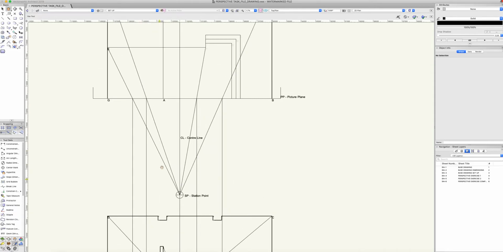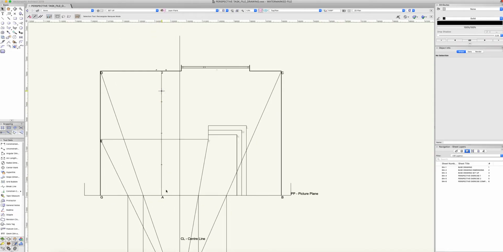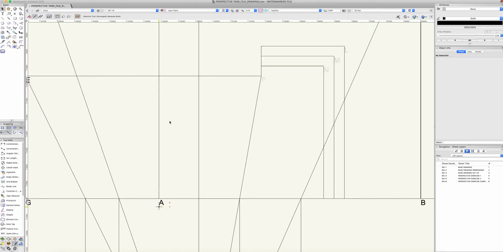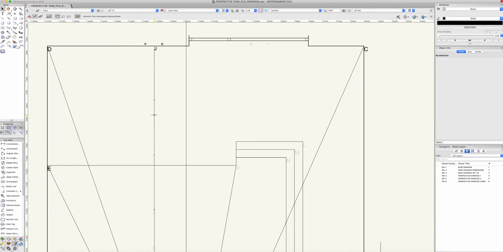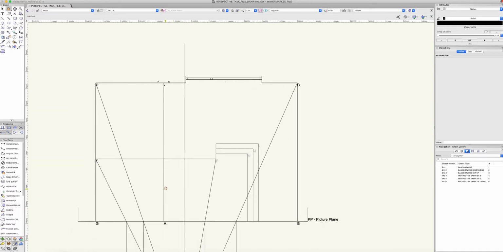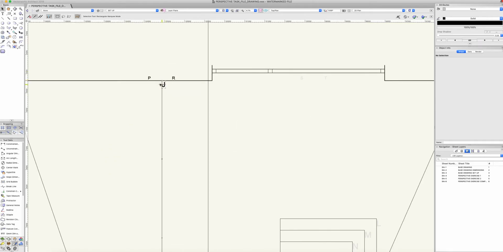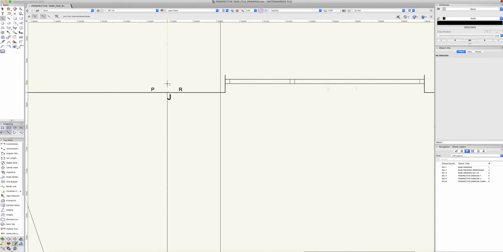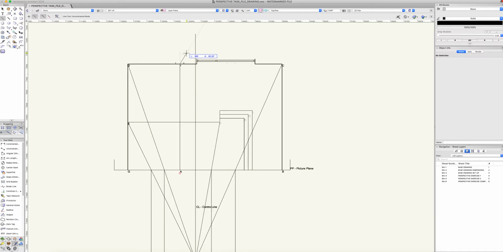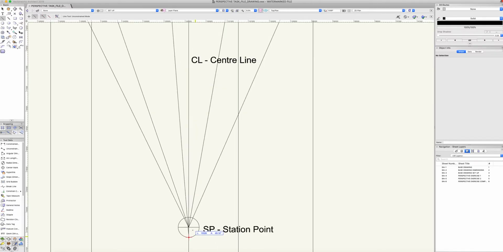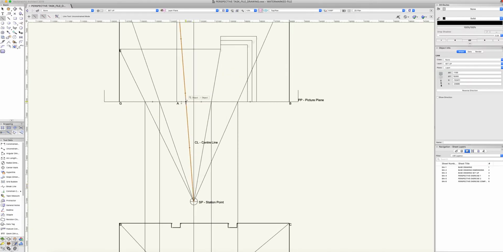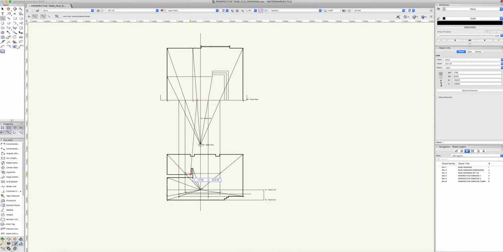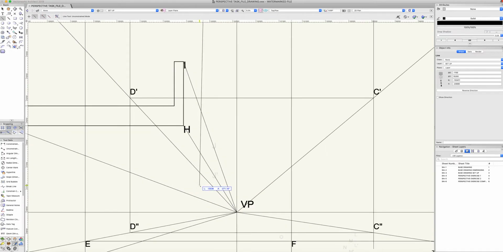So like we've done before, we pick this up in plan. So this line here, A to J, it should show as dotted, but it is where the mezzanine sits above the plan. So we know that the mezzanine hits the rear wall at this point here. So what we will do, like before, we will take a line from point J through to the station point. Where this crosses the picture plane, we will then bring this down to our section, so ensuring this is vertical.